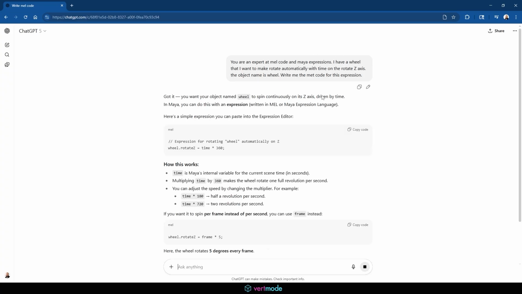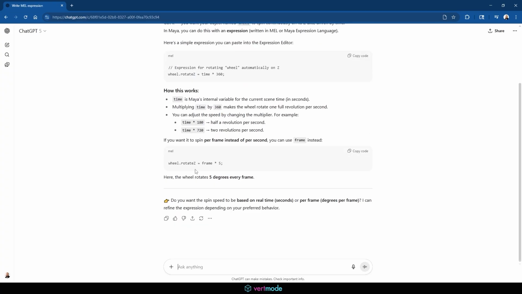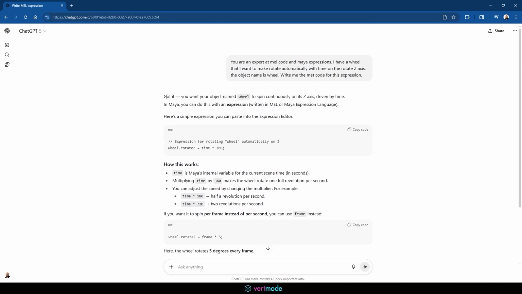So for all those people that went to school for programming, yeah. So you'll see this one is using frame instead of time, so that's kind of interesting. If you want it to spin per frame instead of per second, you can use frame instead. That's kind of cool. Wheel rotate equals time times 360.